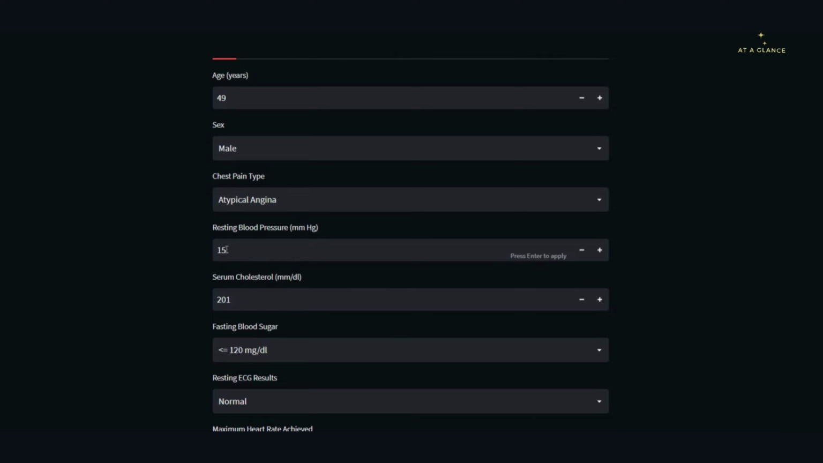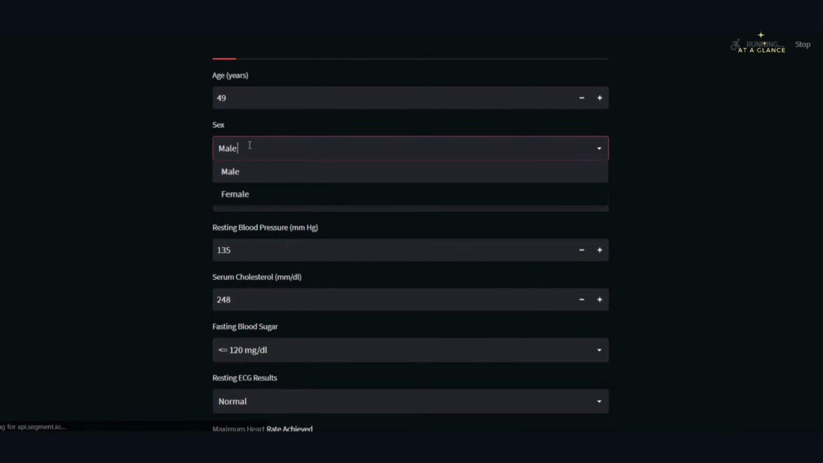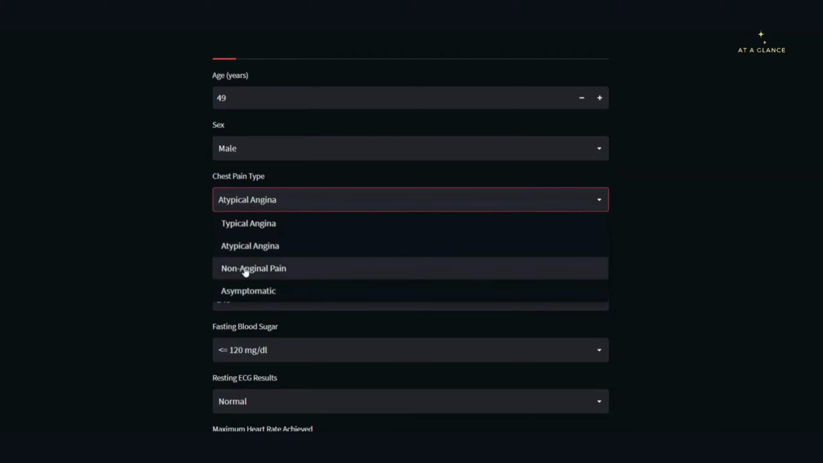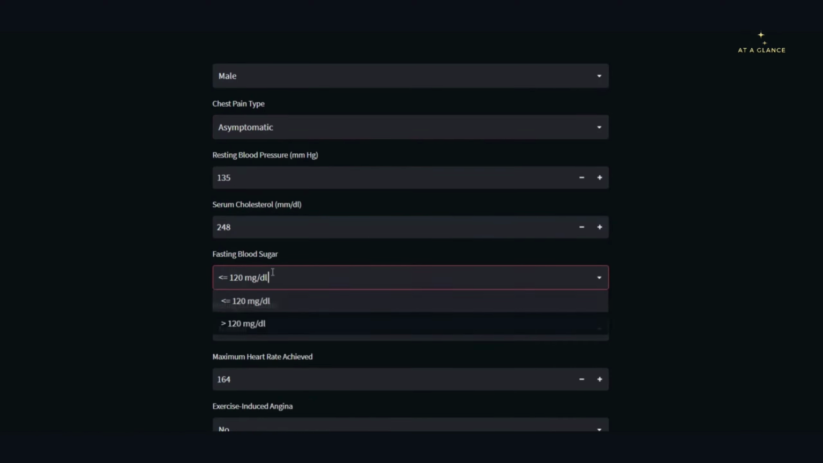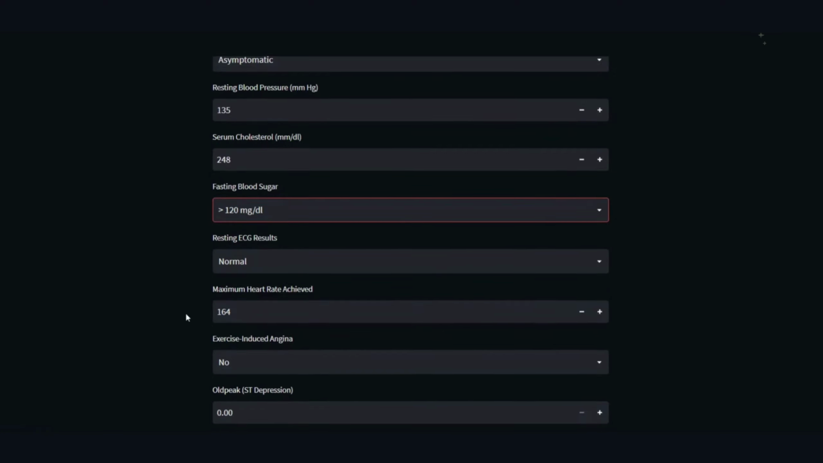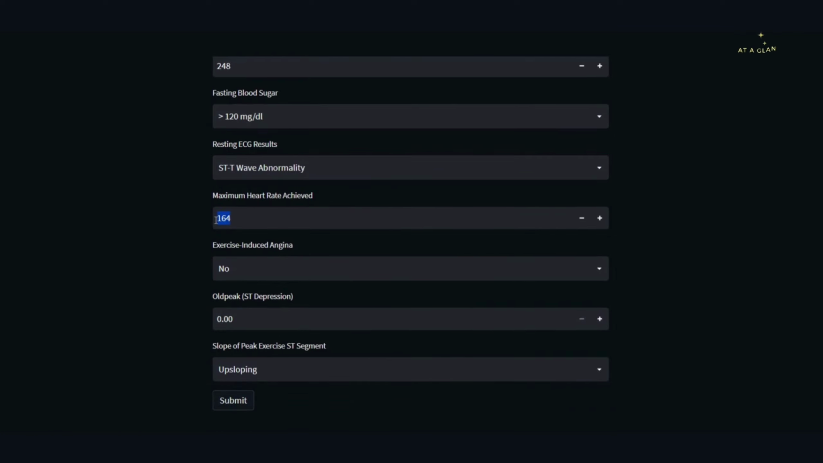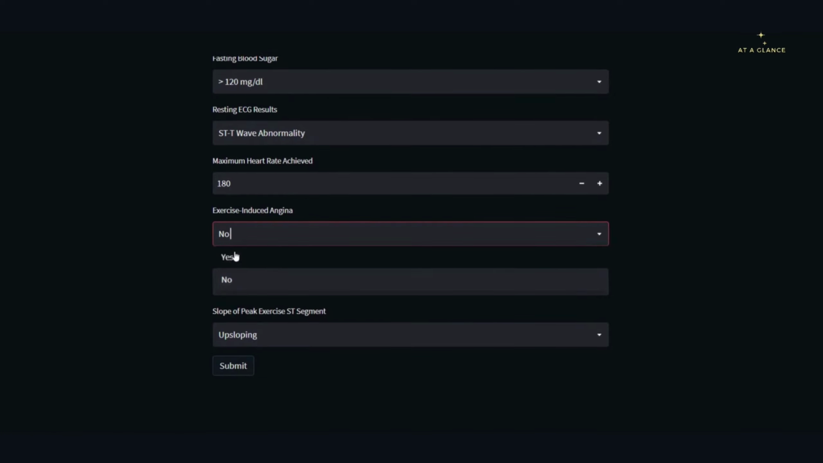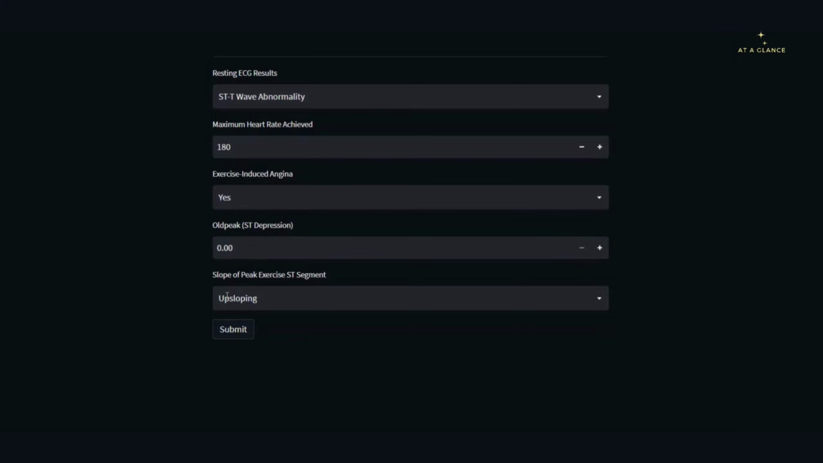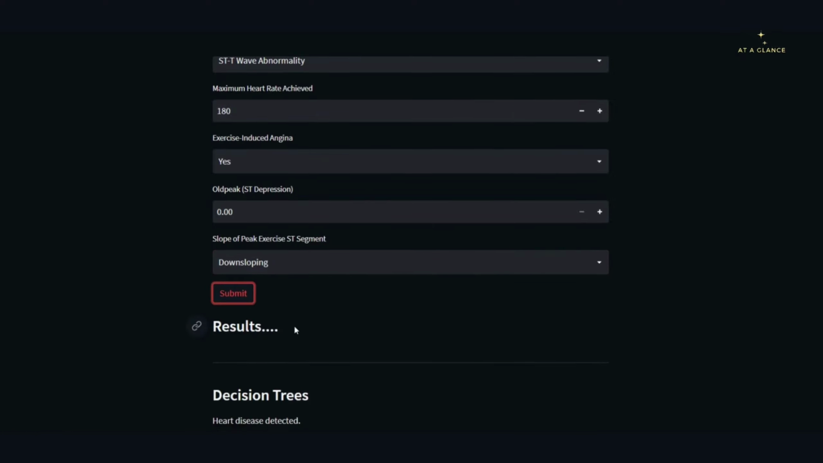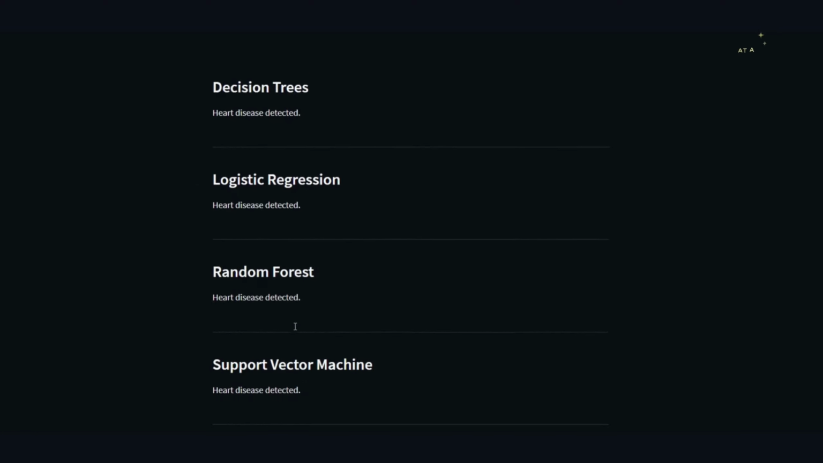Let's increase the value of this resting blood pressure count, and let's also increase the value of serum cholesterol. And apart from that, we can do one thing: we can make this chest pain type as asymptomatic. Let's make this fasting blood sugar count greater than or equal to 120. Let's change this ECG results to ST type. Let's increase the value of maximum heart rate achieved, and this time we are seeing that the angina is present. And next let's change the slope of the peak to downsloping and submit.